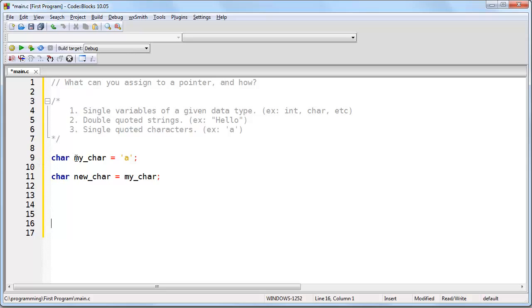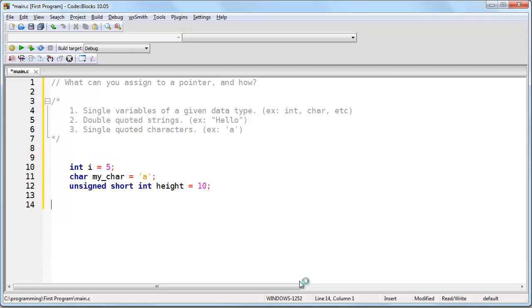So for example, here I have 3 lines of code. All 3 lines of code are variables, and therefore none of these are treated as if they were memory addresses. All of these single variables of a given data type will never be seen by C to be a memory address because they are small enough that they can all be processed as is. That means that you can never directly assign one of these to a pointer. For example, you can never write this code.